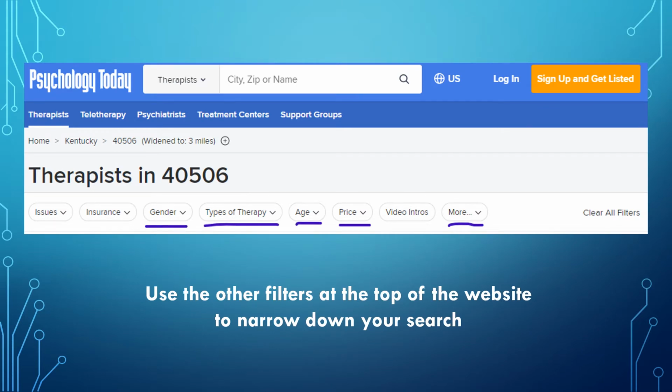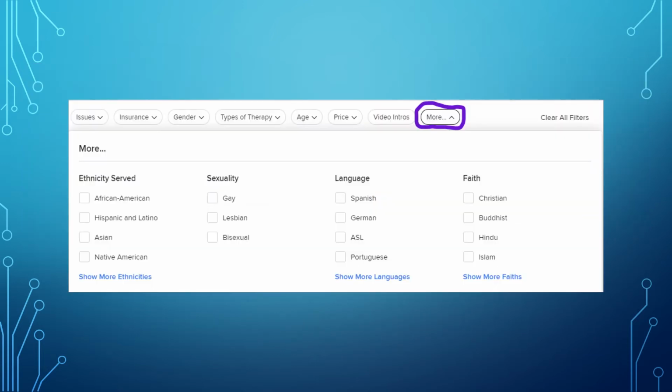There are various other filters at the top of that page: gender, types of therapy, age. I often think that age is an important thing to click on and that you want to make sure to click on adults so that you don't get a list of therapists or anybody on your list who may only see children. You can choose price, and there is also an option for more. If you click on more, you'll see these other filters here for ethnicity, sexuality, language, and faith. If any of those feel important or relevant to seeking therapy at this time, I really recommend that you also use this filter as well.